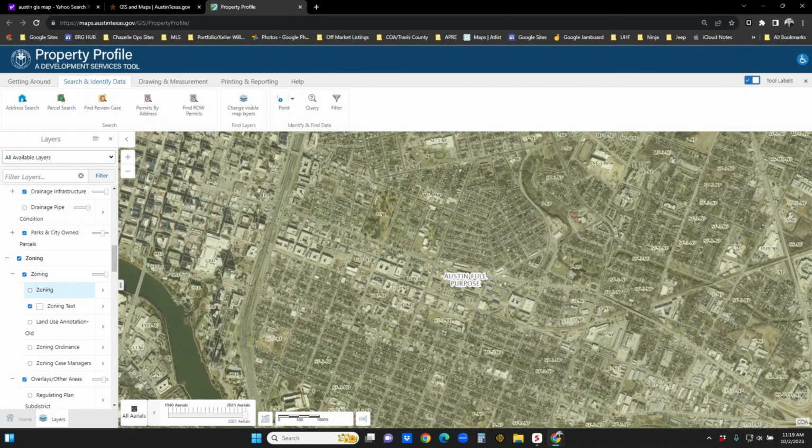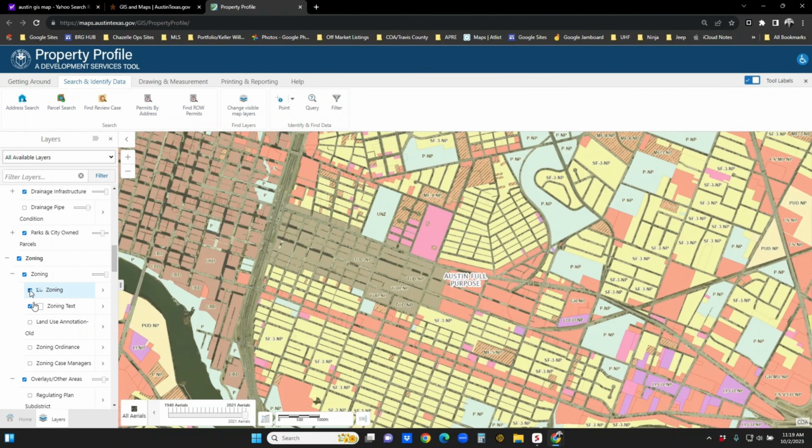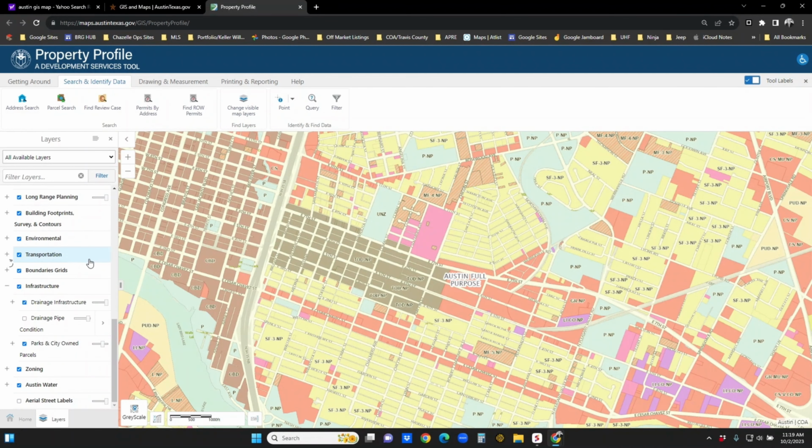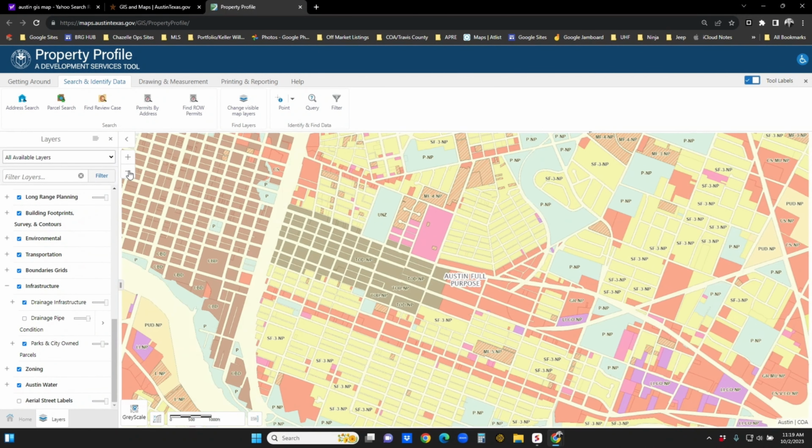And it's a really good example of seeing how that zoning is put into effect. And it definitely affects the value of the property, typically in a positive way.